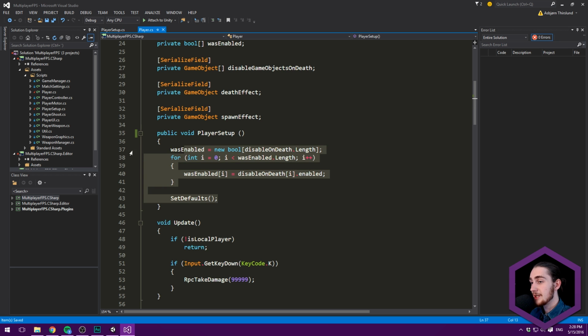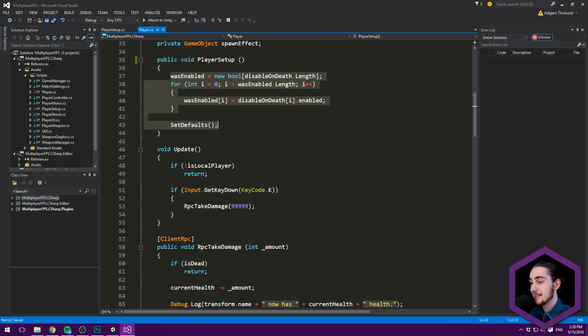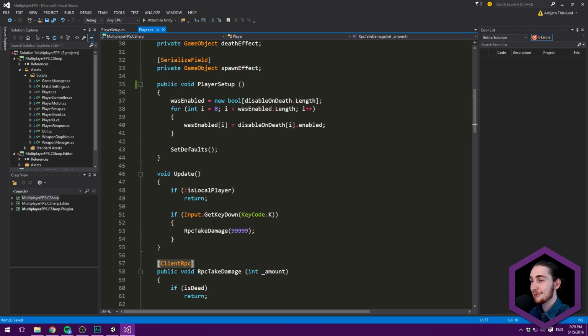So we need to, in other words, initialize this player on all the clients. In order to do this, we are going to use an RPC. And the best way of using a client RPC, again remember, any method that is marked as a client RPC will be called on all clients. The best way to call one of these is from a command. So let's start by making a command.